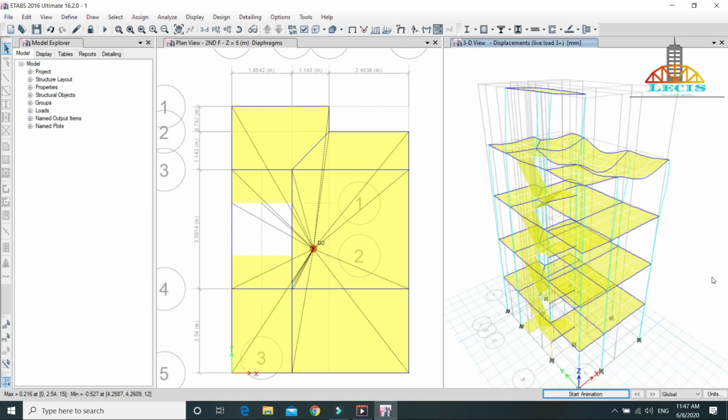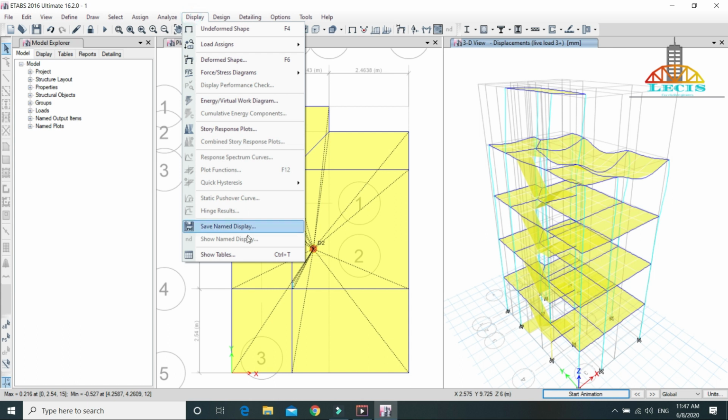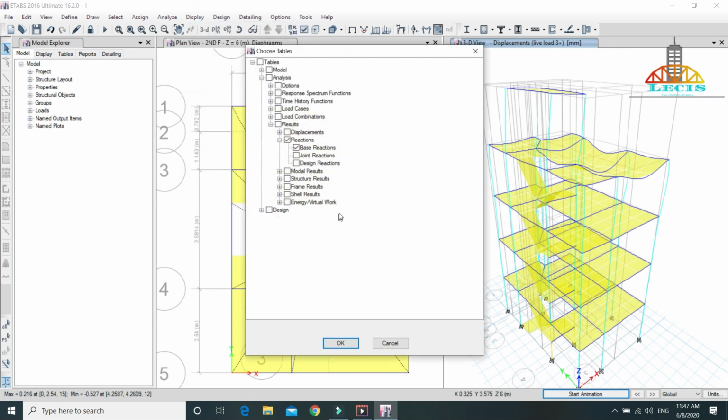Click on this sign and again go to the display tab and show table. We just saw some base reactions and it is okay. Click on minus signs to shrink the tree. Now click on this modal results plus sign to expand the tree. Now we need to see the modal participating mass ratios. Click on the modal participating mass ratios and OK.